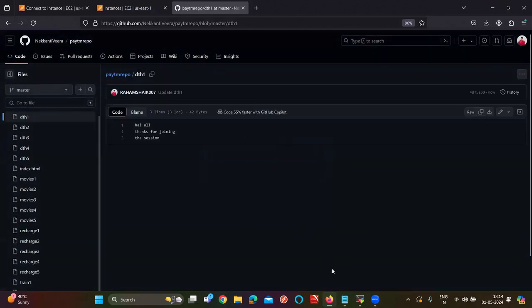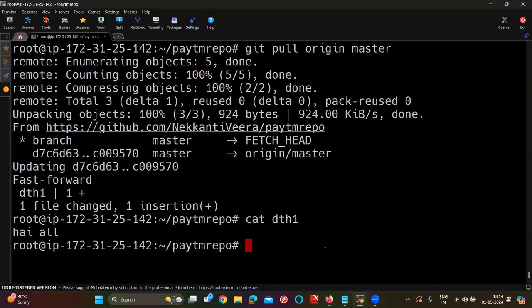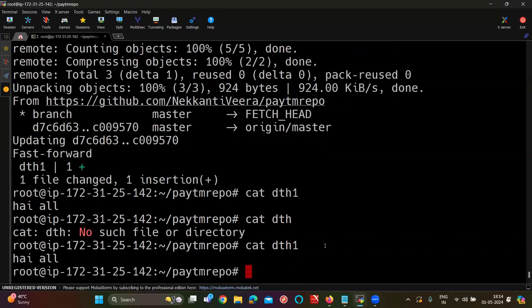Once you commit the code, what will happen now? Here you can go and check the content. Did the content come to your local now? Content won't come. Why? Because you need to run the command called git pull. Tell me the command. Git pull origin master.